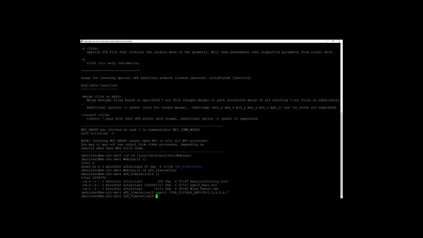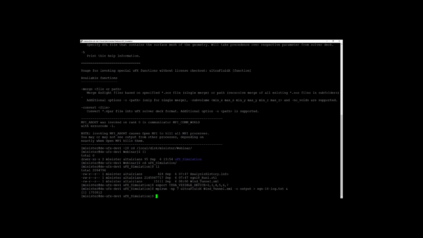Now we can start the UltraFluidX command. -np 7 because I use 6 GPUs. UltraFluidX, then the solver file, -o output, which means that the output will be in a folder called output. And then I will use the greater-than symbol and EGN18-log.txt to save the log file to this location, and then also the ampersand symbol to let it run in the background. Now let's check the log file. For that, we will tail the last 100 lines of this file.